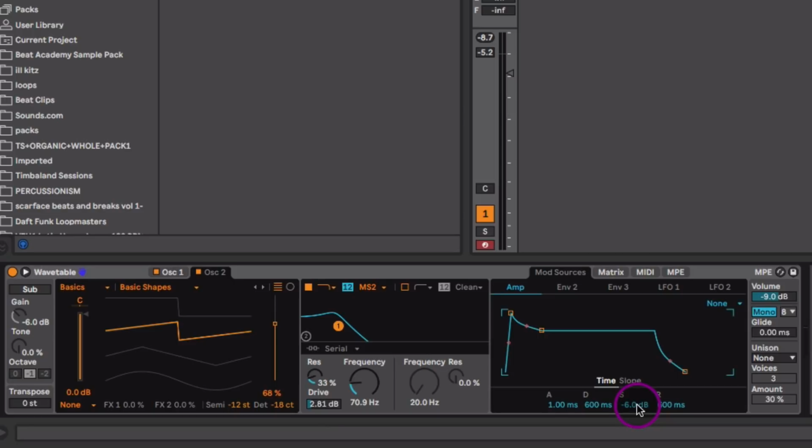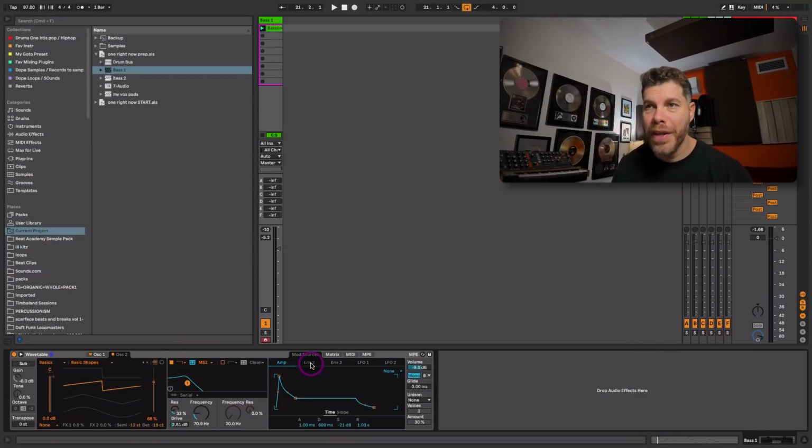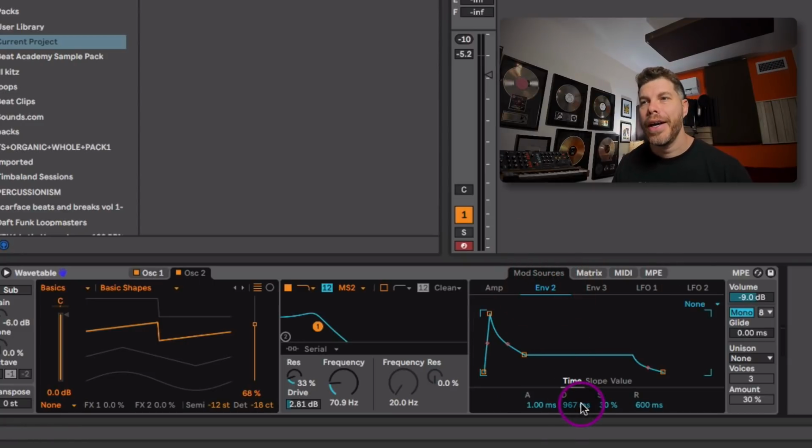Let's shape the body of the synth. So I'm going to go to the amp envelope. I'm going to bring the sustain down just a little bit. And now let's head over to the filter envelope, envelope 2, which is the one we assigned to the filter frequency. And let's just adjust the decay a little bit and the release.